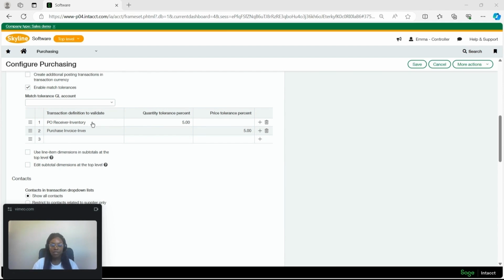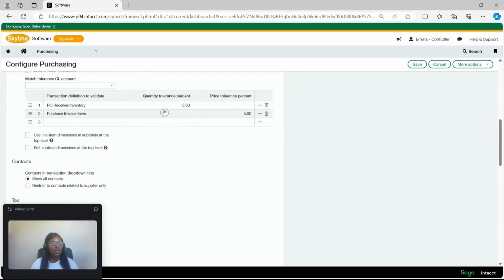I have PO receiver inventory with the quantity tolerance of 5%, and I have the purchase invoice with the price tolerance of 5%. Now what the system will do is validate the quantity only in the receiver, and in the purchase invoice it will validate the price only. Sage Intacct will automatically flag the transaction as an exception when the quantity and the price tolerance percent is under or over what is specified here.